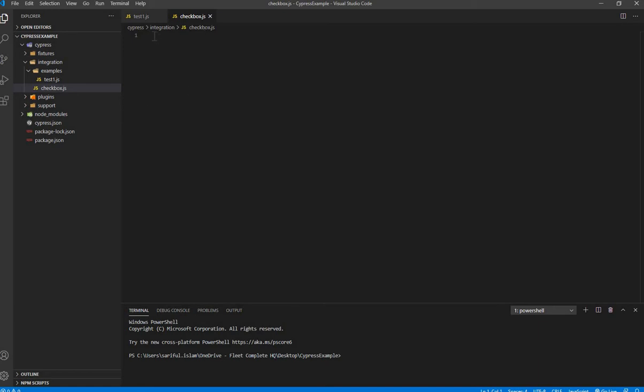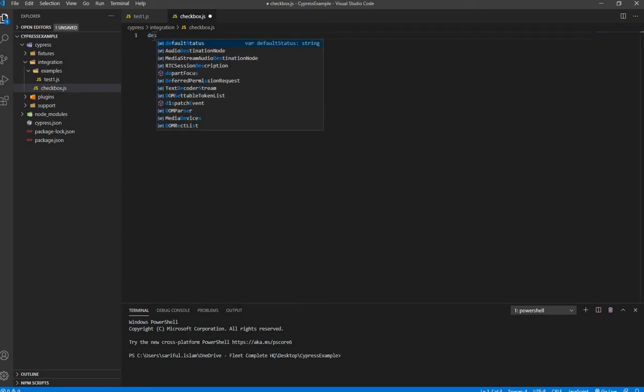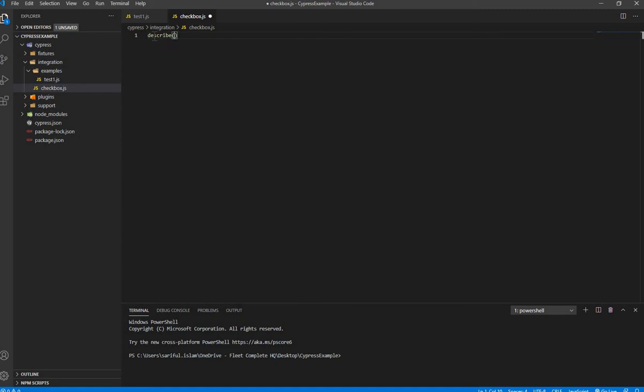We start with describe. I believe you remember, or you know, about the Mocha framework, which starts with the describe block. Inside the describe block you have two arguments. If you are not familiar with the Mocha framework, please watch my previous lecture and you will be able to understand. One argument is your test suite.